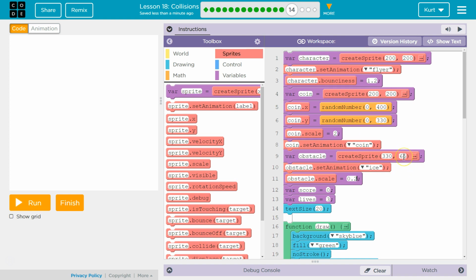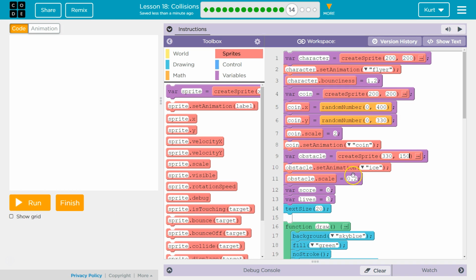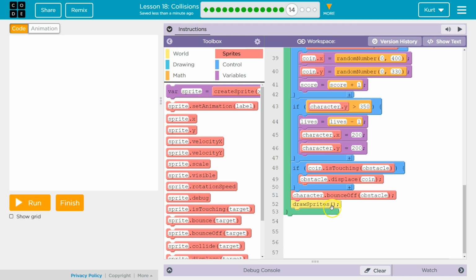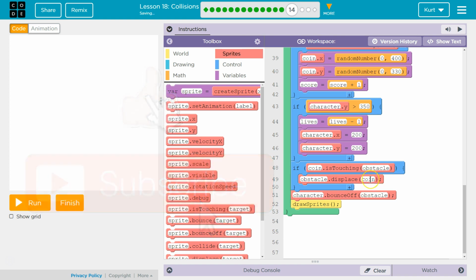I'm going to actually lower my Y variable for my obstacle, or increase it. I want it down here. So I'm going to set this to 150. Okay. And I'm just making it that big to test. Great. So now let's put my coin. I don't need to change the coin scale. I'm going to get rid of that. And so the code that I actually needed, what I used was displace. Coin is touching obstacle. We're going to displace the coin, right? We're going to push the coin somewhere else. Awesome. Let's keep going.